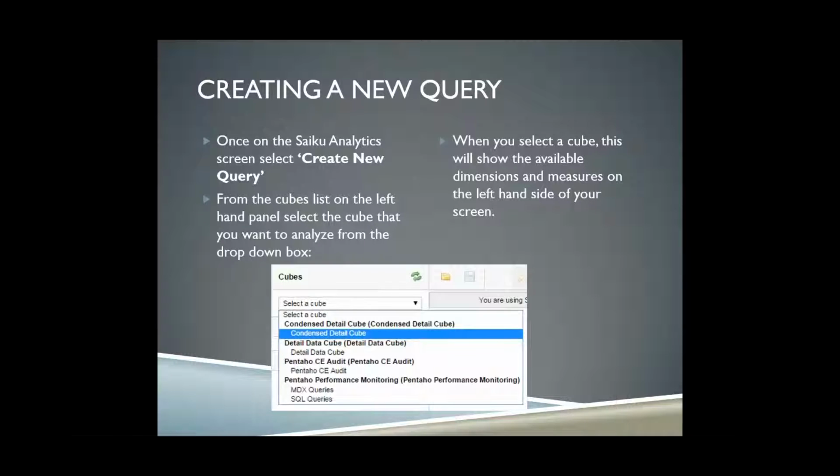And from there, you will then be able to select the cube, which I mentioned before, of the information you actually want to use. So in our particular case, we have two cubes. We have one called Condensed Detail Cube that has fewer fields than this detail extract, and then you have the Detail Data Cube, which is the more comprehensive version. So either one will get you the same result if the information is the same.